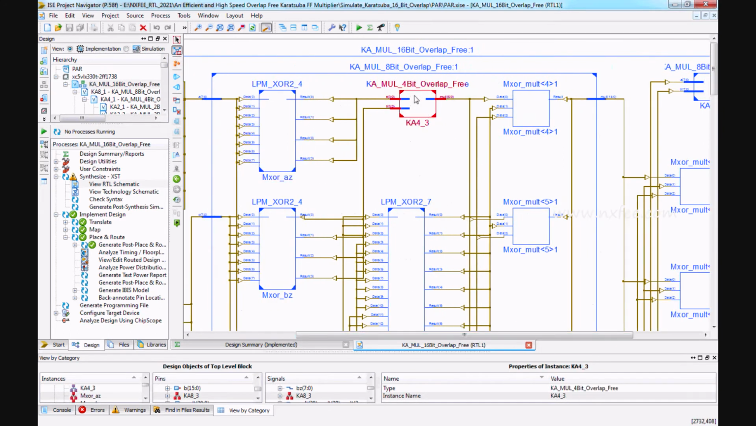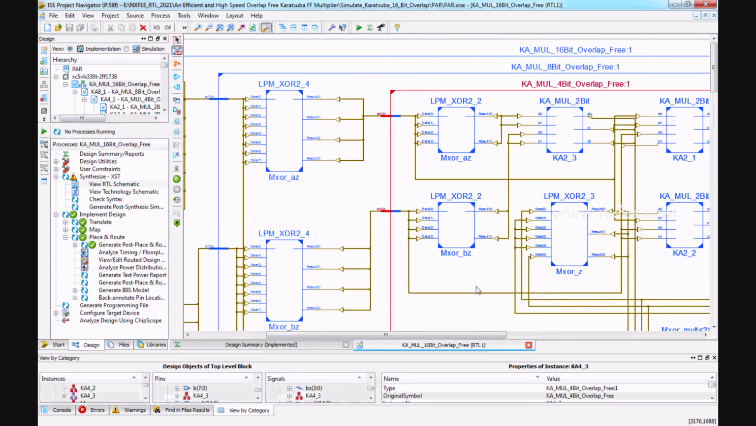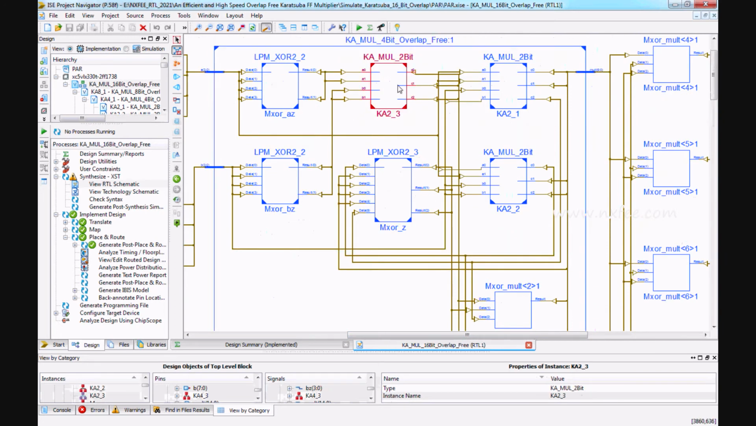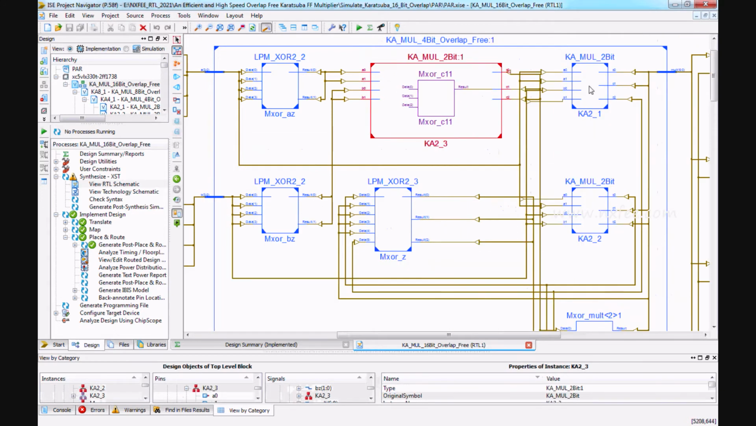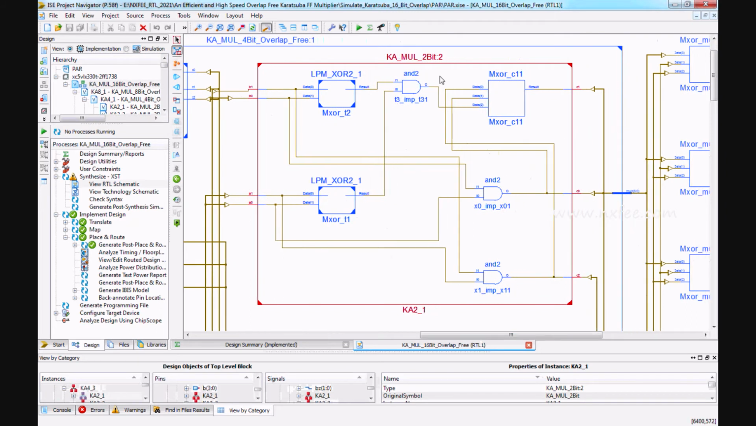Internally it will have a 4-bit overlap-free method, which is the same method. We use three 4-bit multipliers, and inside each 4-bit multiplication part we use three 2-bit multiplications. This is the 2-bit architecture diagram. Here the KA multiplier 2-bit is as per the design code we developed, with 2 XOR gates, 3 XOR gates, and 3 AND gates.